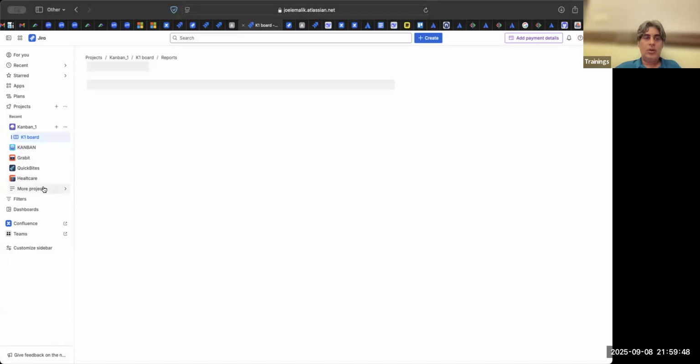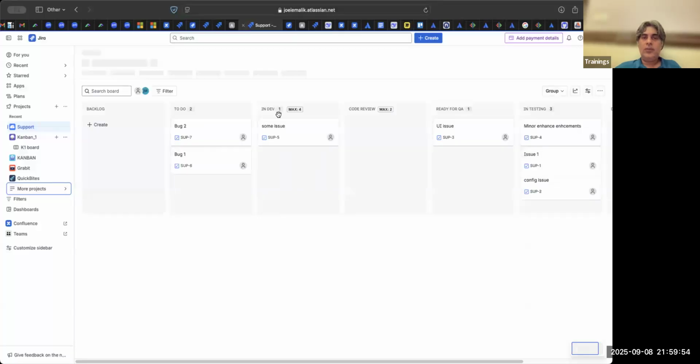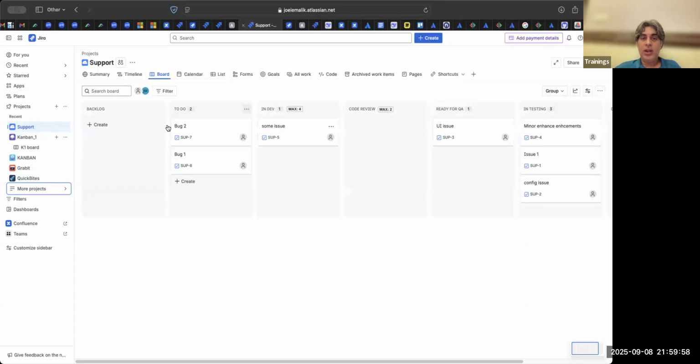I think it's not loading up for some reason. Let me try this. This is the board which we created on Friday. Let us see this. It will not be a 3-band. It will show all these bands. 1, 2, 3, 4, 5, 6.